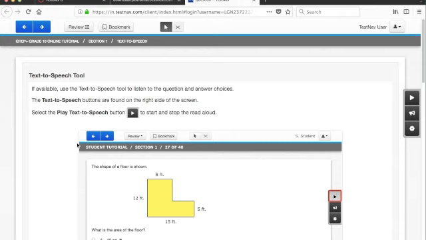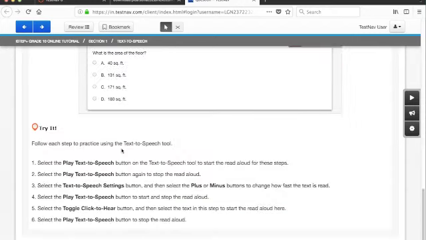Text-to-speech buttons are only available if we are using headphones, which we will not have access to. You won't be testing by yourself, so you won't be talking during the test exam.